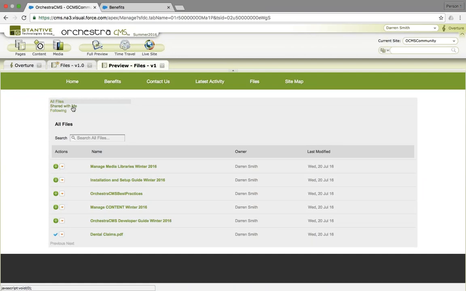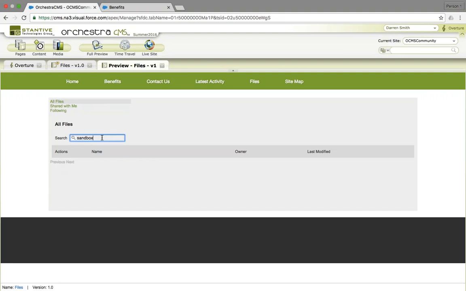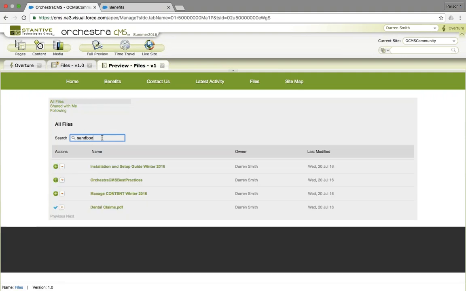I can filter the list further by filtering it down to just files that are shared with me or just files that I'm following. And additionally, I can search within those files for the name, metadata, and content of the file. So for instance, if I want to find any file that contains the word sandbox, the list is narrowed from 6 to 4. Each of those files contains some reference to sandbox.